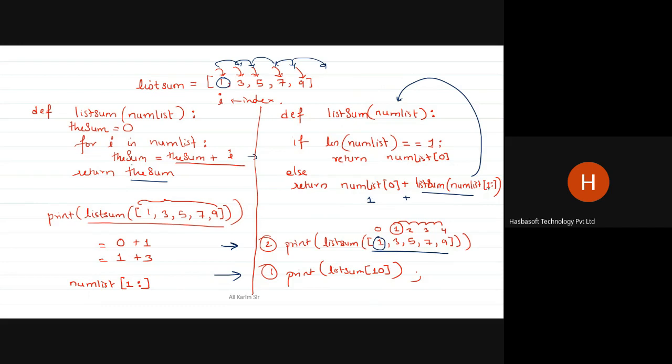What will it do? Now it will start from 1, and we will be having 3, from 3 to 9, means this thing. From this, we'll be adding 3, and the addition will be collected in the return part, that is nothing but 4. Then again, that 4 plus the next value, and the next passing will be for this list.